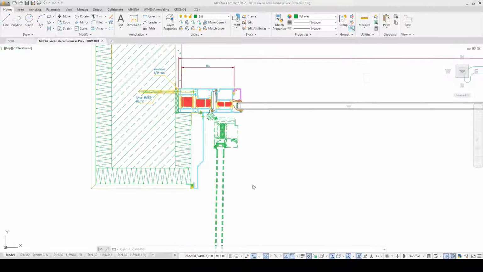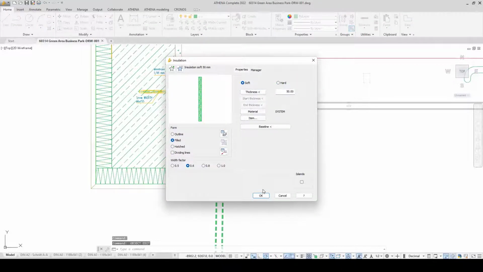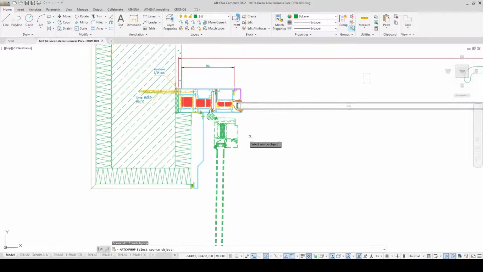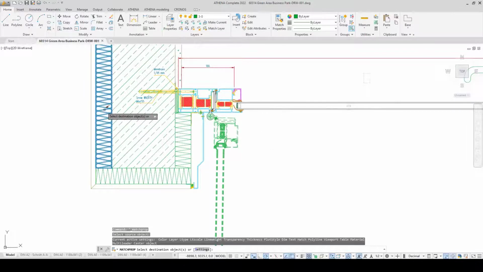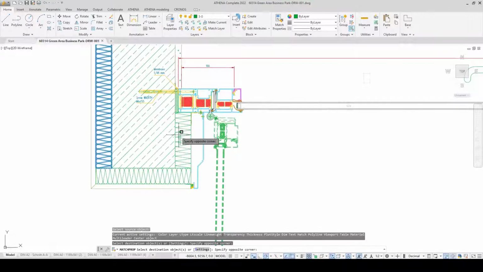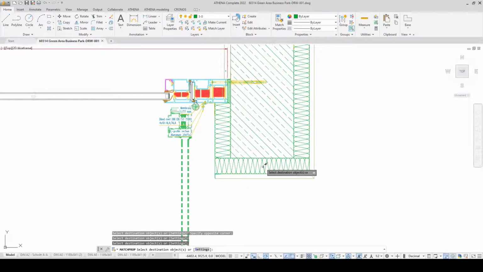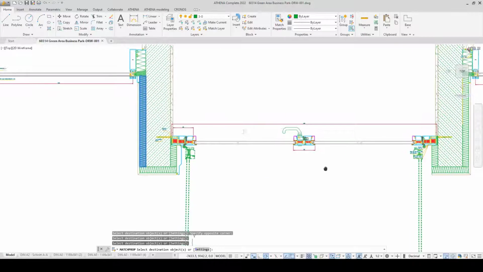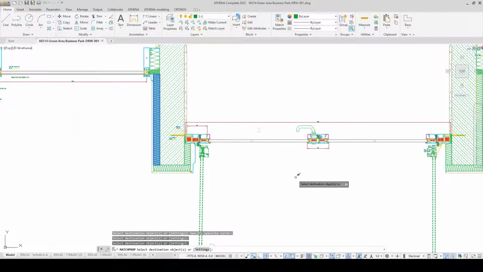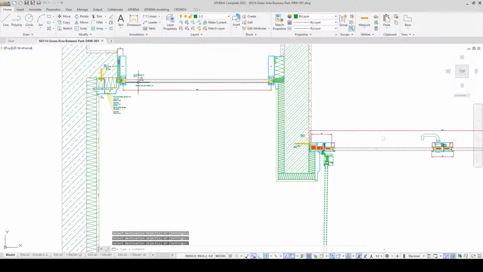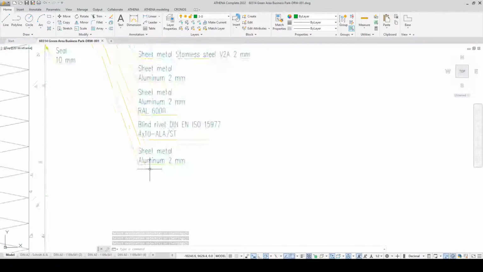You are probably already familiar with the command ATHENA match properties. You can now also use the AutoCAD command to transfer special ATHENA properties, like here a hard insulation to soft insulation, or other properties like line or layer properties to other objects.